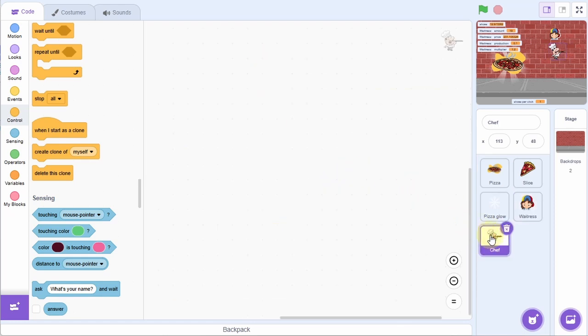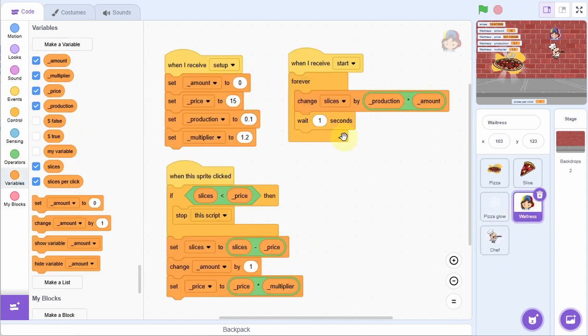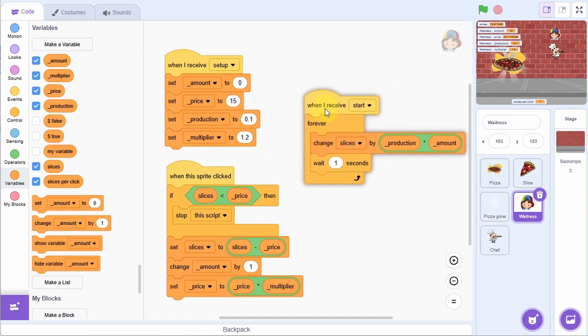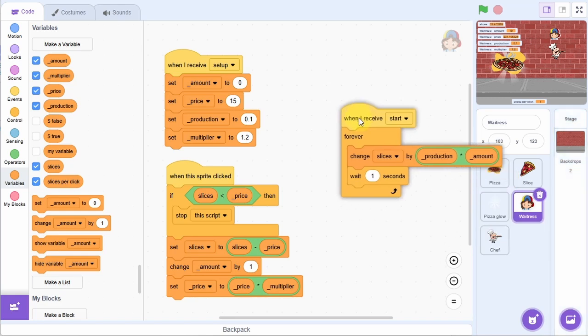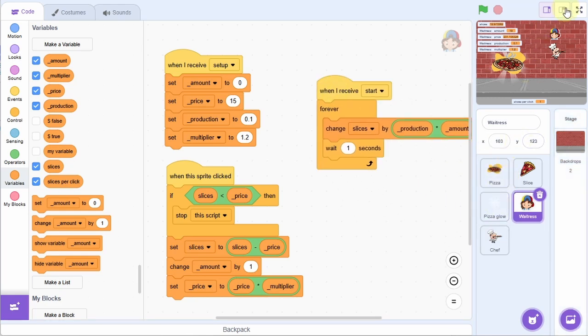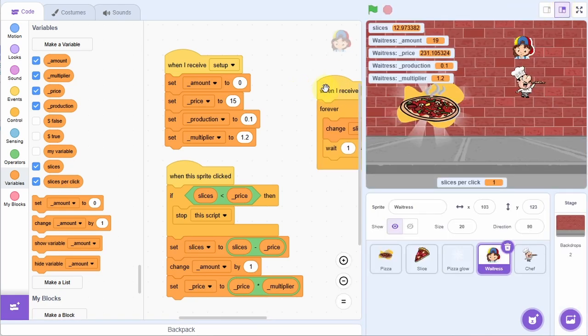I want to have all the same code on the chef. I want the same variables, and I want basically the same code as this. So what I'm going to do is I'm just going to take this and move it to the chef. If I grab it with my mouse and drag it on top of the chef, if I can, sometimes this is a little bit cumbersome. Let's see if this is better.